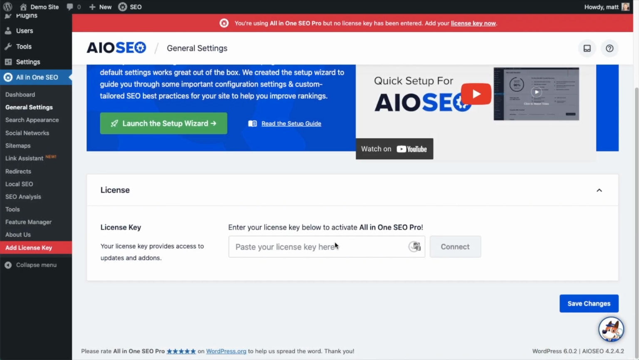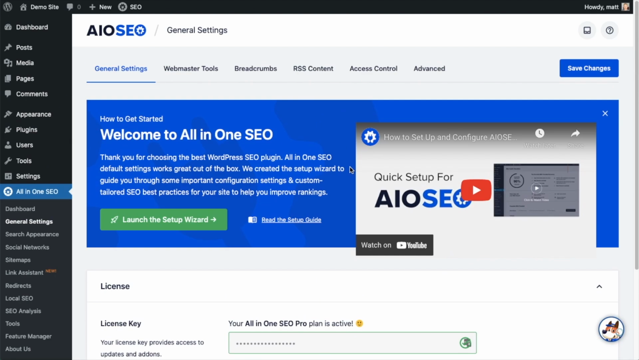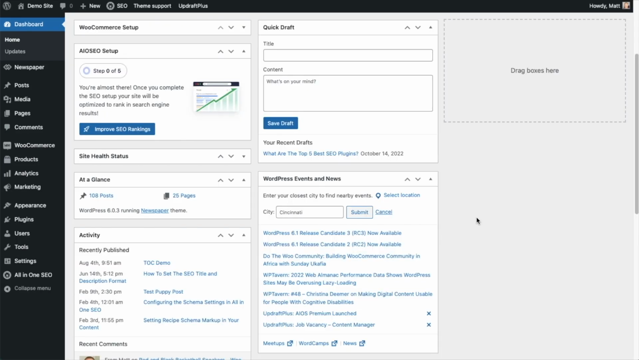And then we're going to paste the license key into the license key field, click Connect, and that's it. All-in-One SEO Pro is activated on this website. If you want to be doubly sure, you can go ahead and click the blue Save Changes button. And then we're going to scroll up and click on the dashboard link, just so we're all on the same page. All right, so now that you've got All-in-One SEO installed, let's head on over to the Post section.